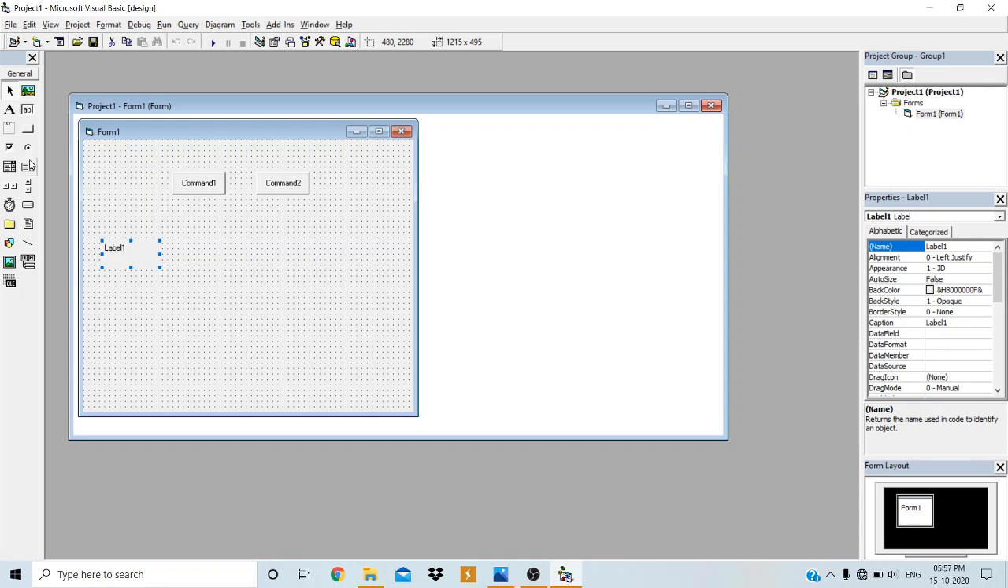Then I will take the timer here, because based on the timer, based on the time interval, it has to move. Only these components are required here. This is your first design, the window design.